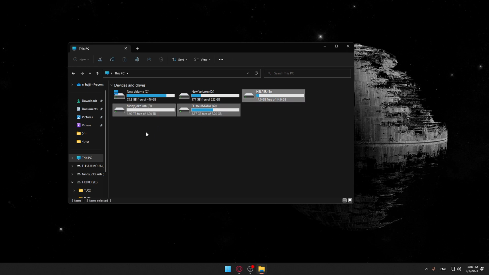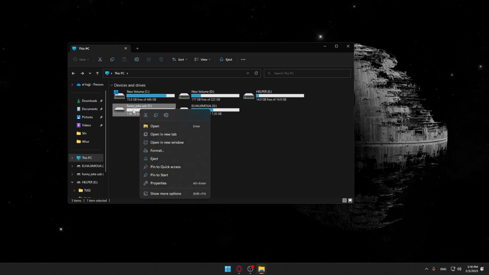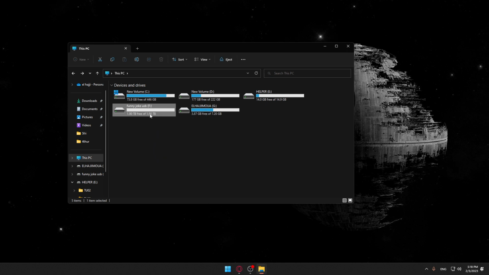And of course, if you want to eject any of them, first of all you would like to insert your USB into your PC so you can find it here in This PC. Once you find it and you'd like to eject it, go to whichever USB you would like to eject. Let's say this is an example. Just right click on it, and as you can see, you will find the option Eject. Once you click on it, you will need to wait a bit, and as you can see, it's gone.